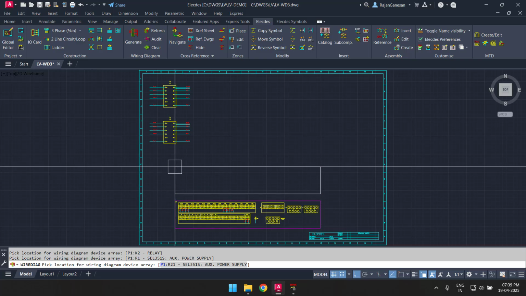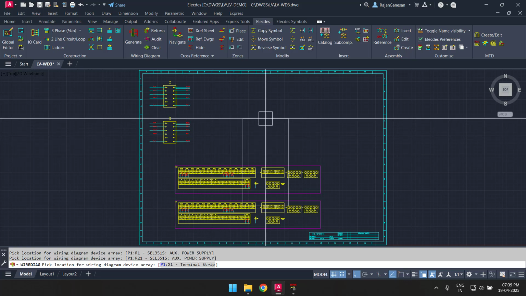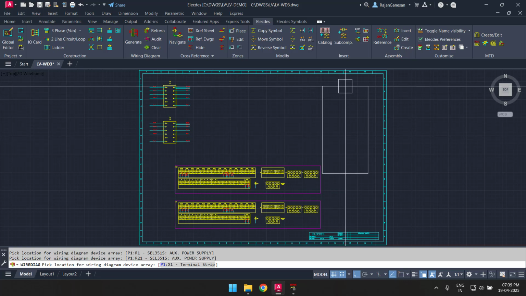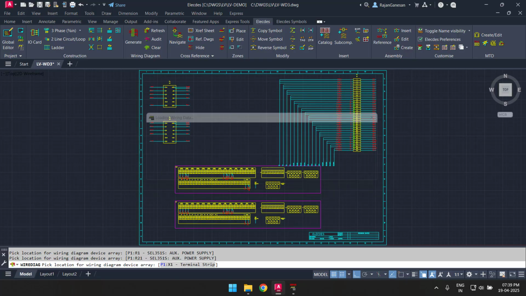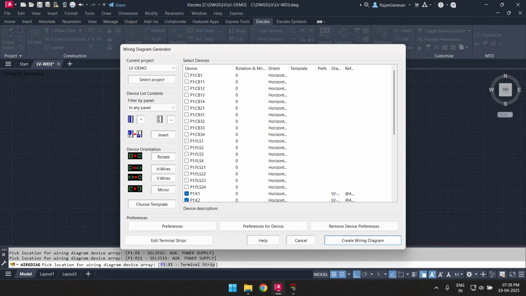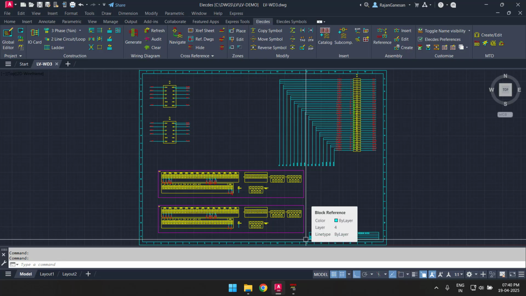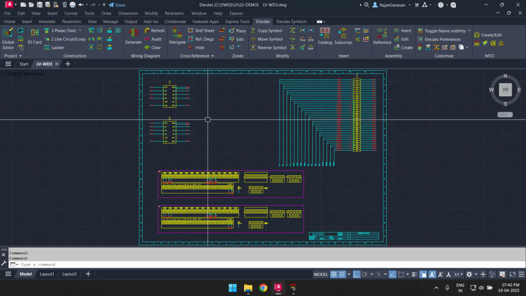The front page of the wiring diagram generator has quite a few layout preferences which you can set to suit your needs, such as orientation, mirroring, and selection of templates. The wiring diagram generator has many custom settings in the preference pages, allowing you to create a diagram exactly as your standards require. You will note that the terminal strip contains all of the cabling, wiring, and jumpers.